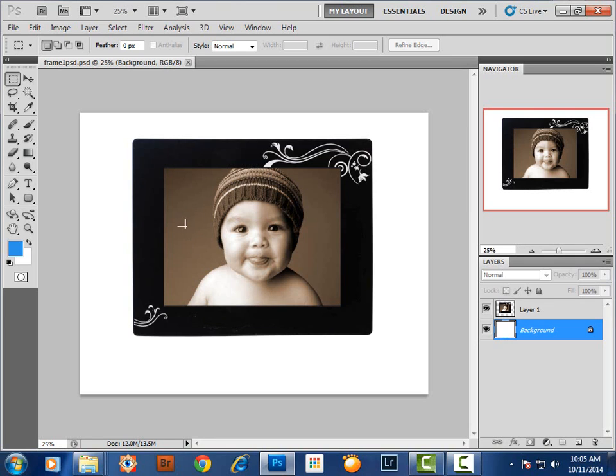Okay, here we open up our little frame. We have a frame with a baby in the frame. I really like the frame because it had these little flowers on the outer edges of the frame. And once again, I just went to Google, typed in photo frames, and downloaded some frames for us to use in class today.